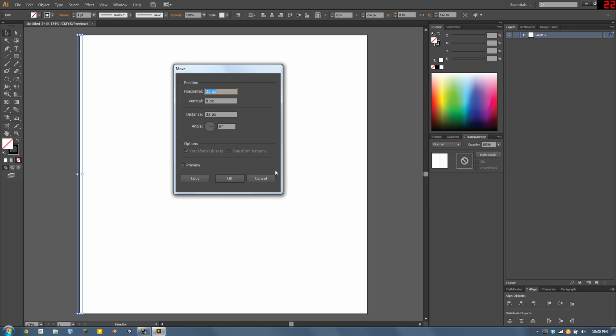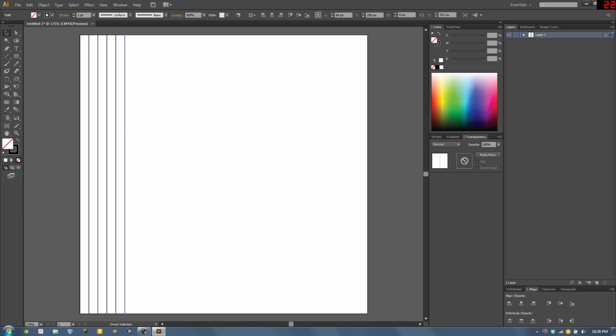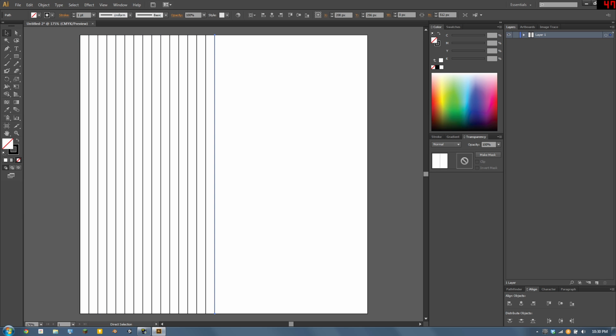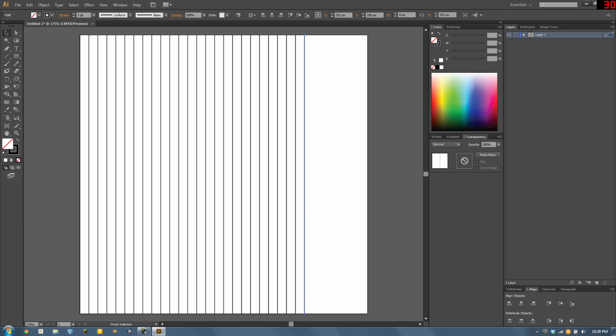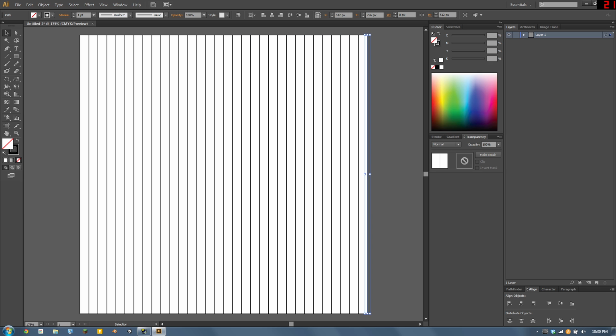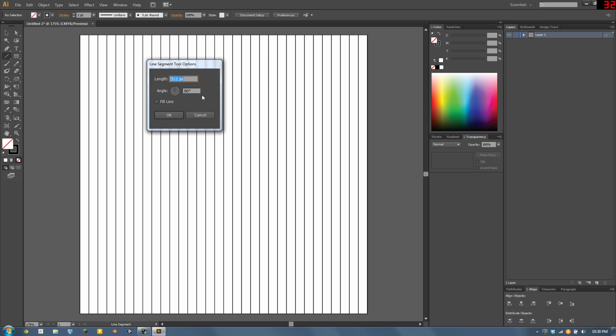We'll select it, and we will align it to the left side, and vertically align it to the center. We'll select it, hit Enter, and we'll move it horizontally by 16 pixels and hit Copy. So we make duplicates, and we hit Control D to duplicate the last action. Do that all the way until it gets to the other side of the composition.